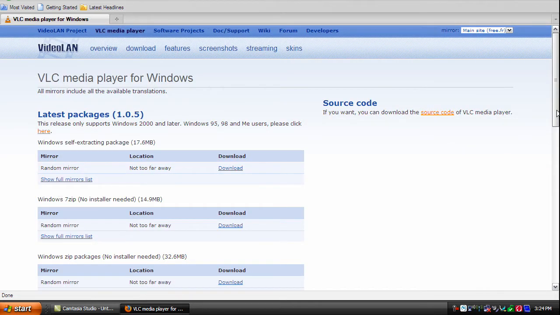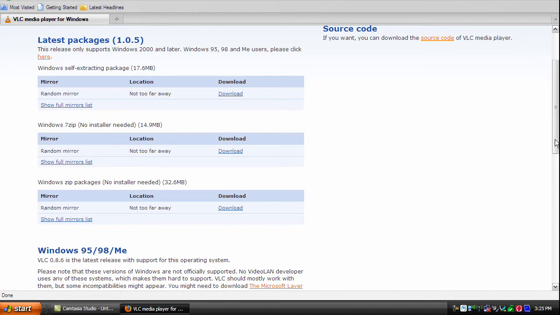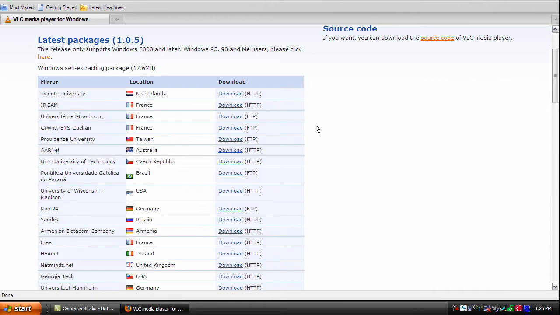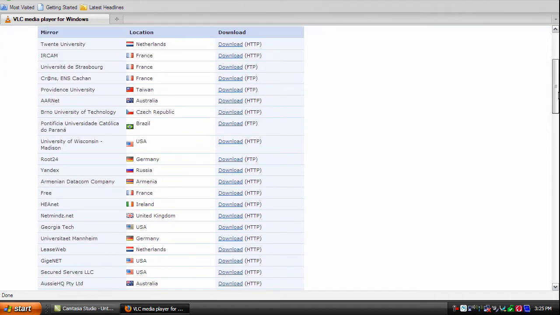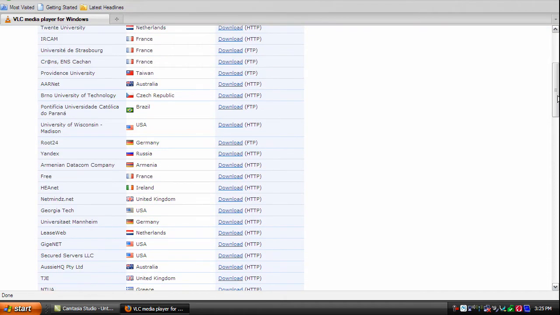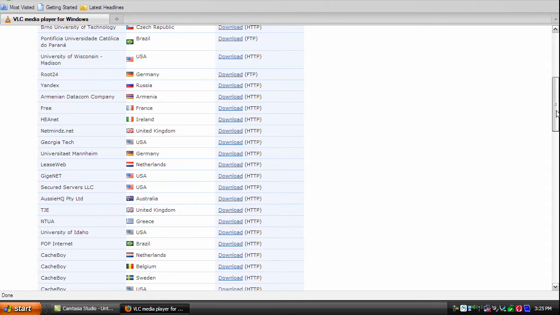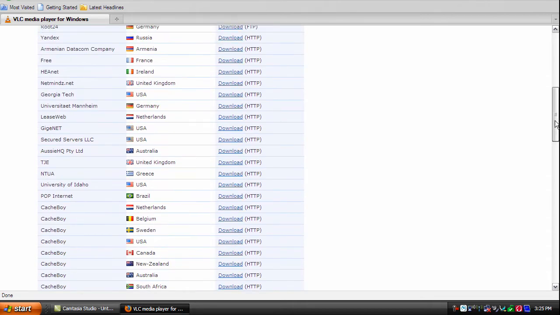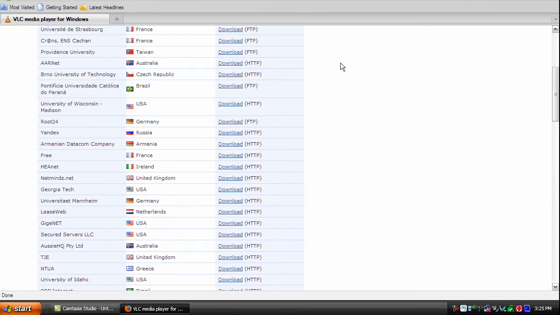Now, once you do that, you will be taken to a page where you can choose your download location, and it'll also tell you how far the location is. You can also click on Show Full Mirror List to see the different options you have. Even if you choose the closest location to you, that doesn't necessarily mean it's going to download faster, but if it's downloading at an extremely slow speed, you can choose a different mirror. So try different download pages and click on any one of these and it should automatically start downloading.